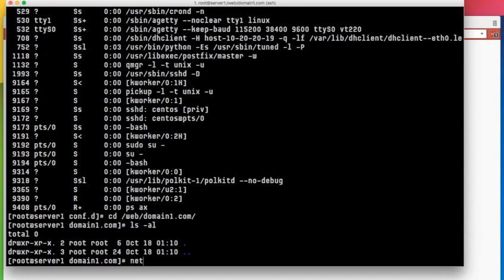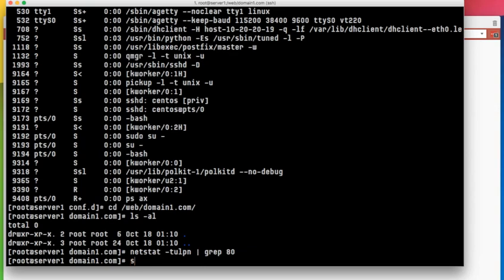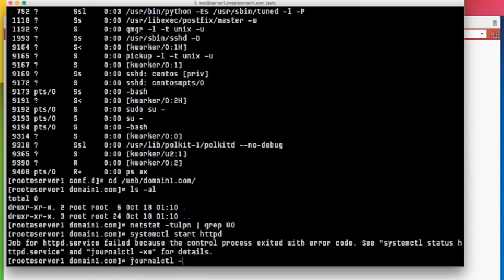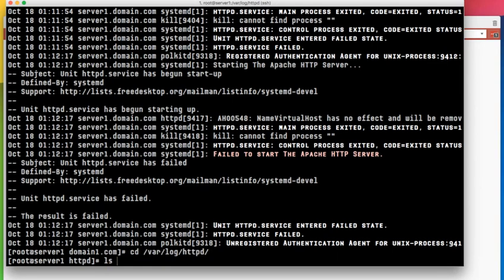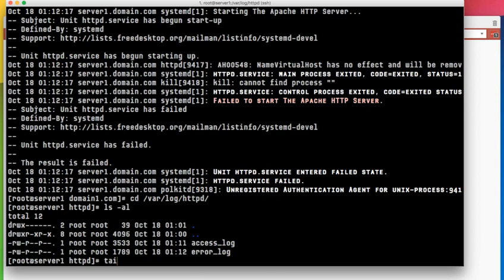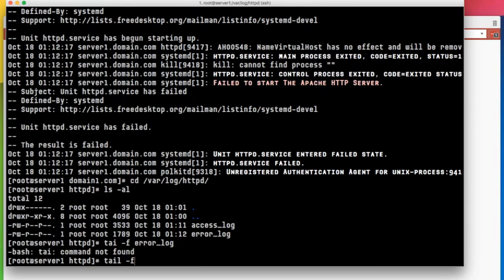let's see, is it running? You can use netstat to tell if it's running. It's not. Let's see if it starts. So it still failed. This time it's upset about not being able to find something, and the NameVirtualHost has no effect. So here we can, again, if we don't know, go into /var/log/httpd and look at the error log.